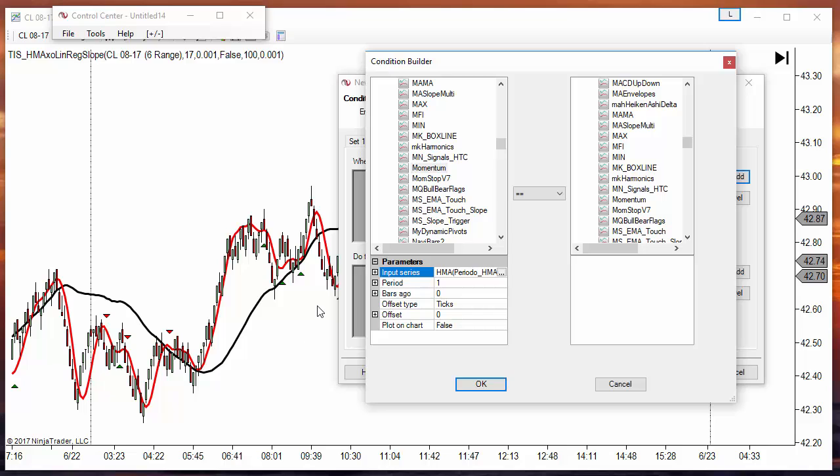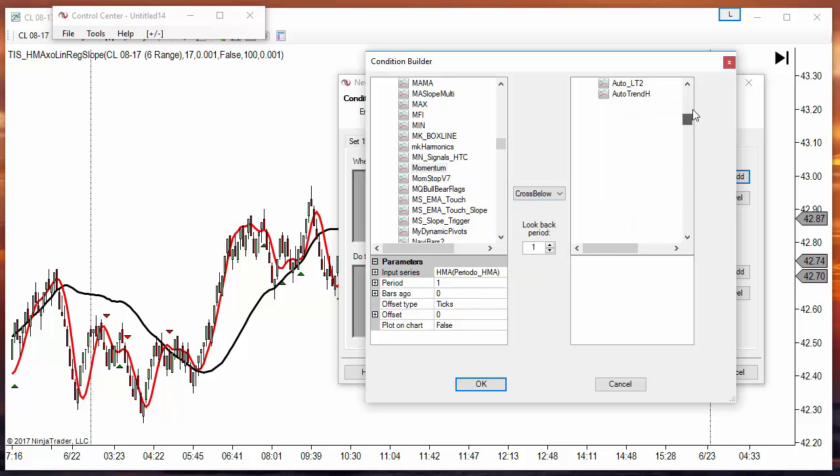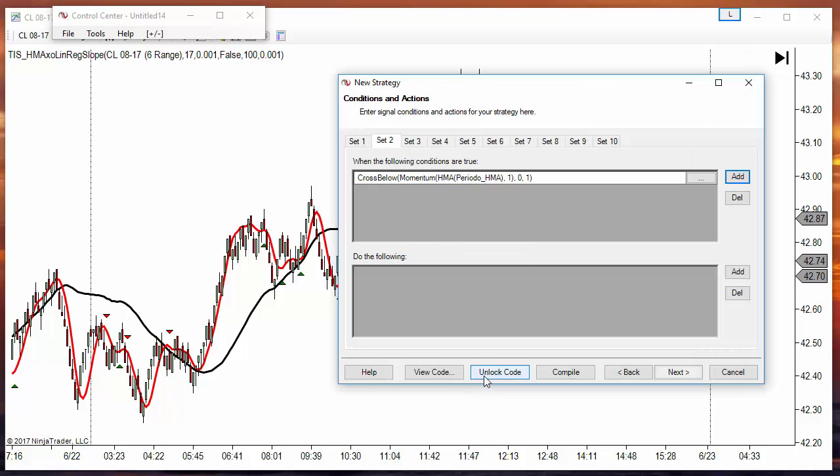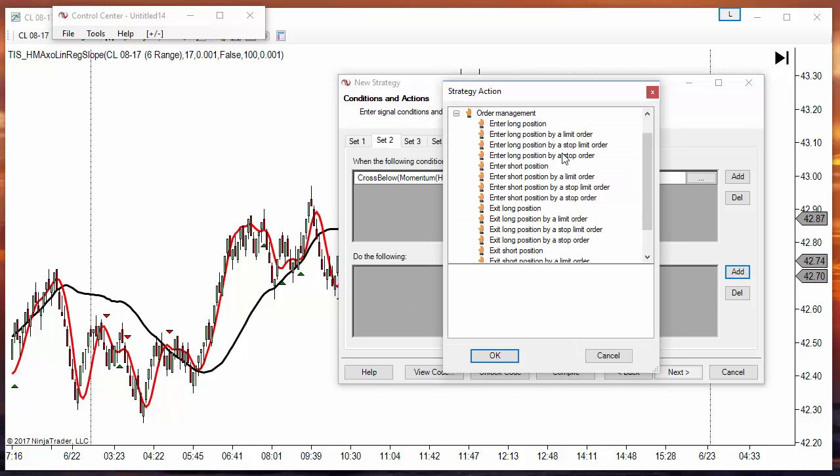And now we want to detect when the histogram crosses below 0. So we type cross below, and now on miscellaneous we type the numeric value 0. And now we have the condition for shorts. Condition for long, condition for short. And now we want to enter short.